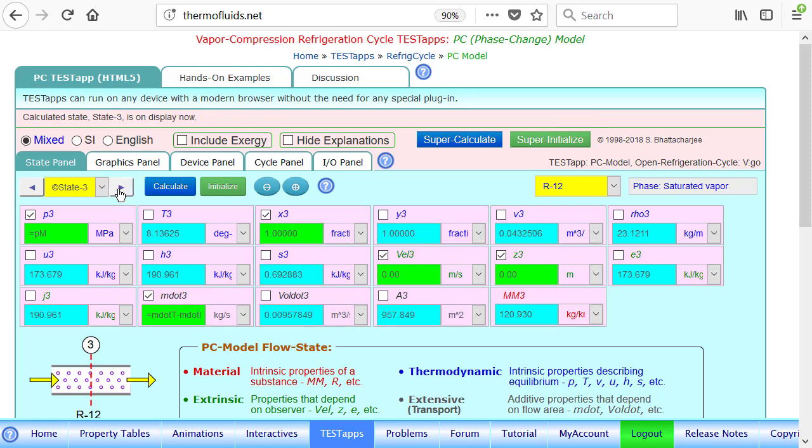State 3 is what is coming out of the flash chamber. So it's still at the middle pressure, and the mass flow rate will be the top cycle minus the bottom. Top minus bottom would be the mass flow rate going at state 3 if you look at the diagram. And of course, the quality is 1 because that's what the flash chamber does. It separates vapor from liquid. So this is the saturated vapor part.